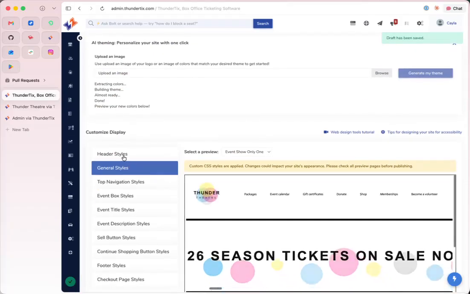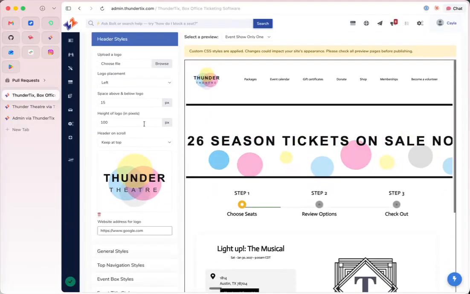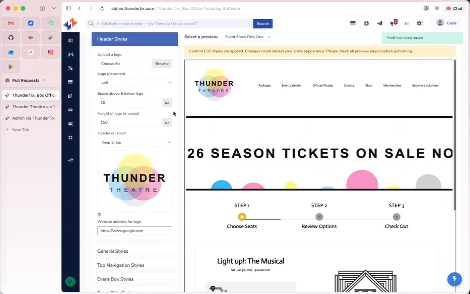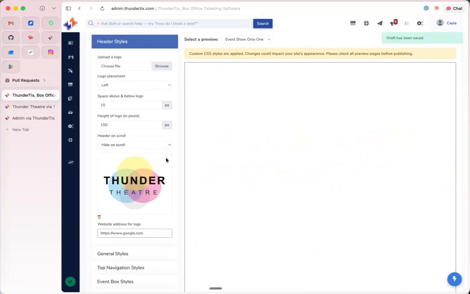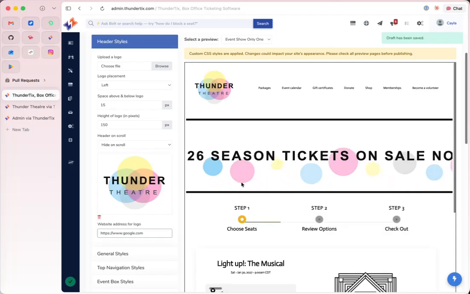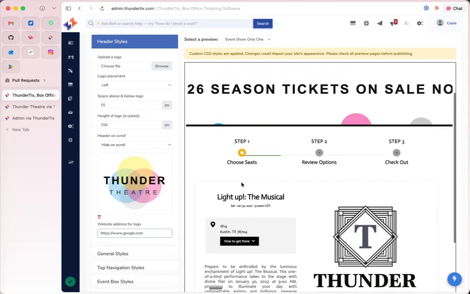Now, back to the header. As you can see, we have the height of 100 pixels. We allow a height up to 150 if you'd like a larger logo. Then we have the option to keep the header on the top at scroll or hide on scroll. I'll show you how that works. This is the hide on scroll option.